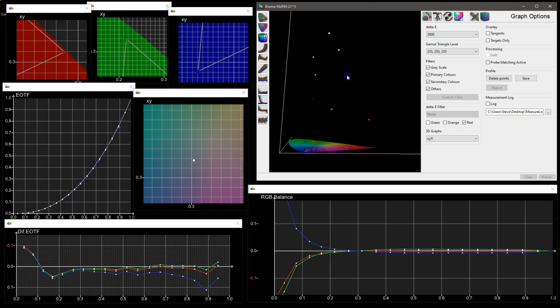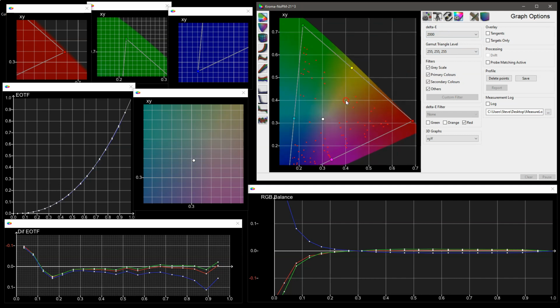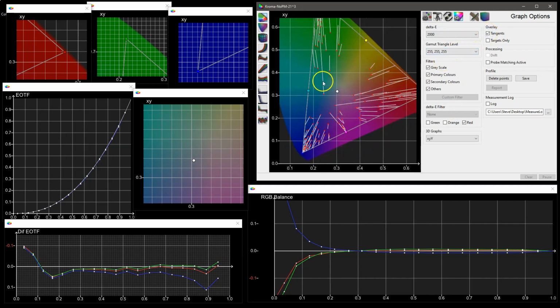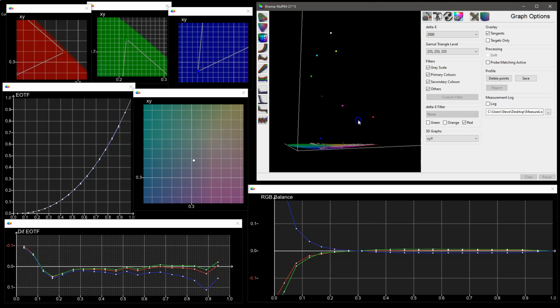So we may want to take that out of the profile. And to do that, we can go to our top graph. And if we look at the tangents, you can see that the errors are all saturation. They are all tracking in towards the center point. Now note, they're not tracking towards white because they're in the low level area of the profile. As we can see volumetrically, they're all right down in the shadows.